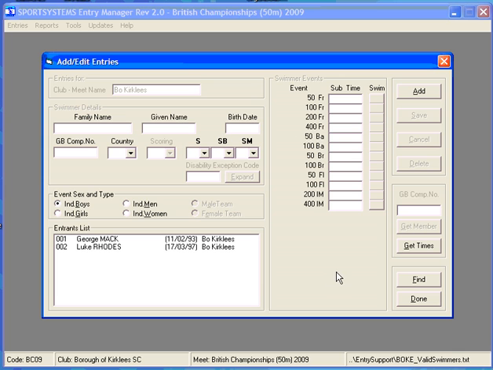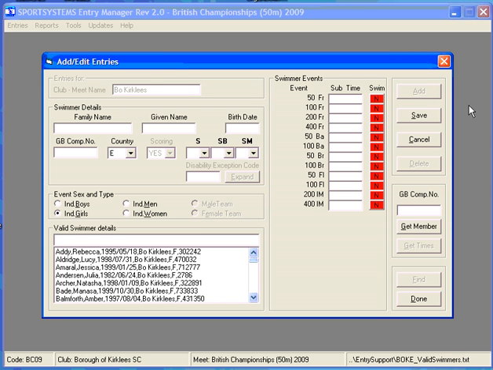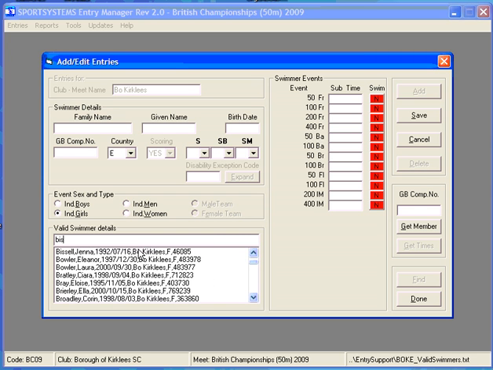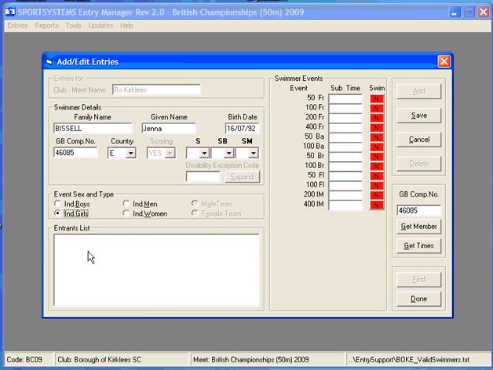If we now want to enter some girls, select the correct event and sex and click Add. Now we have available the girls from our club. Use exactly the same process. Select the swimmer from the list and the details are populated.